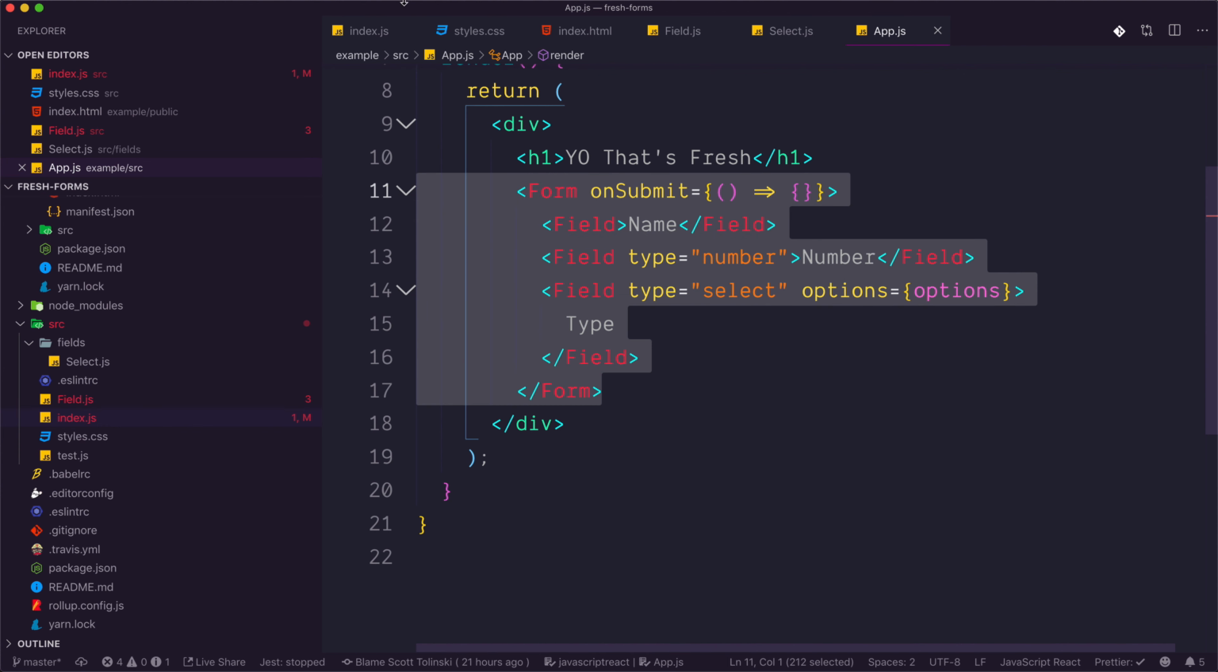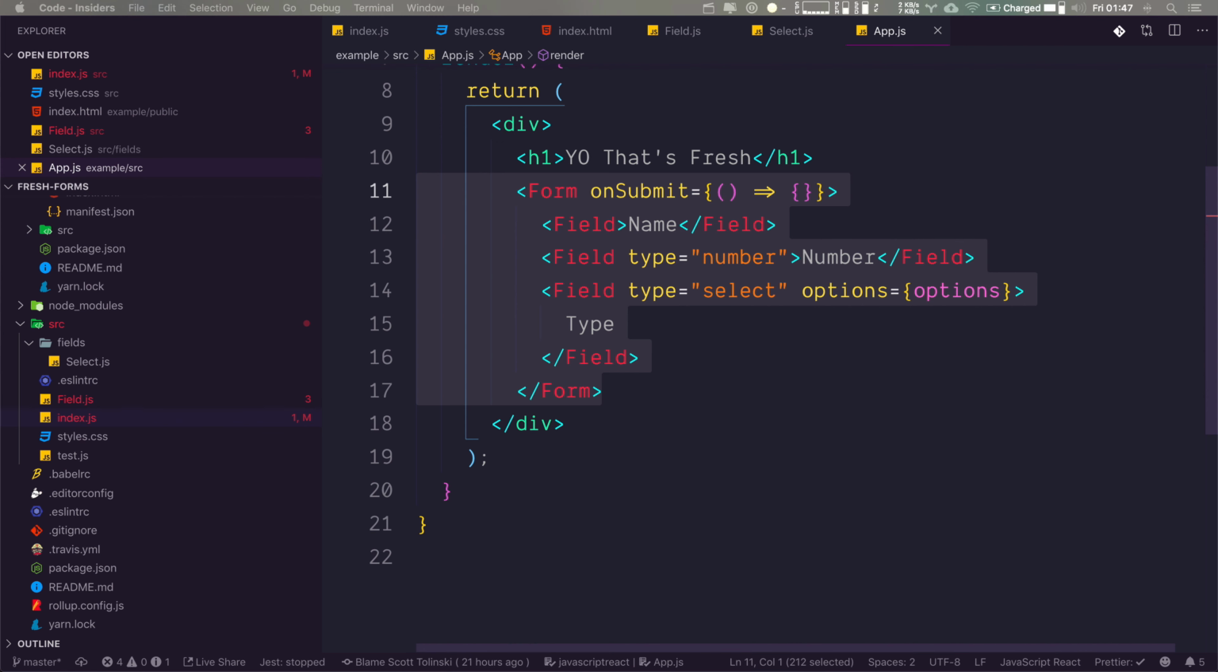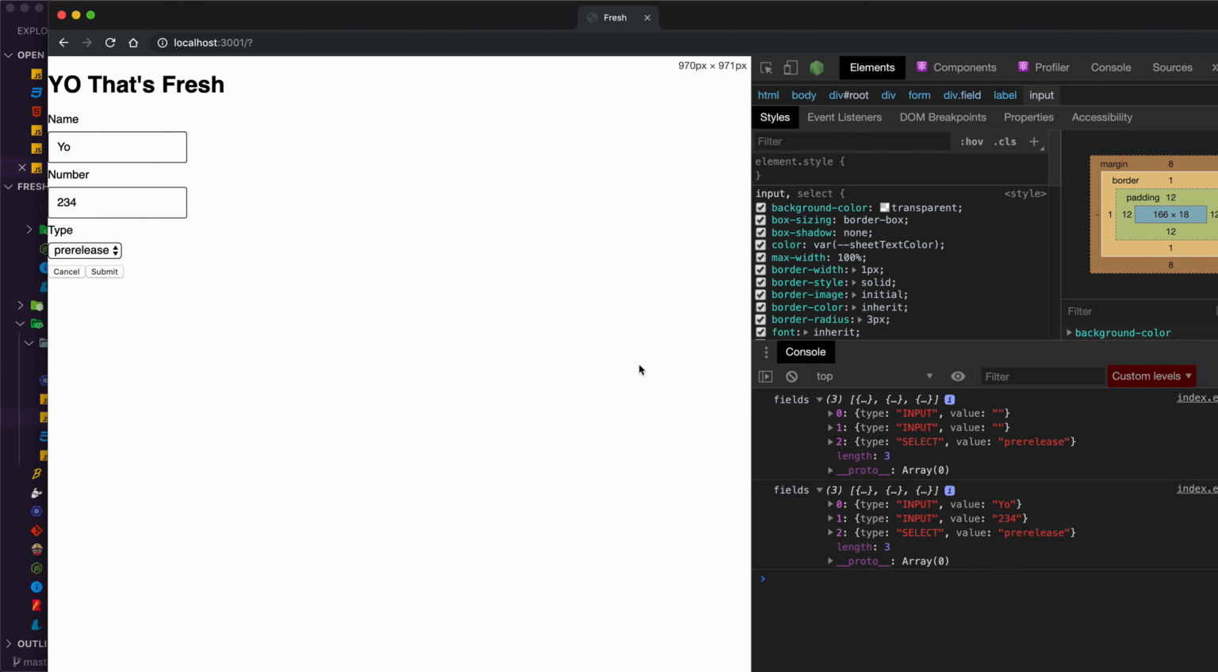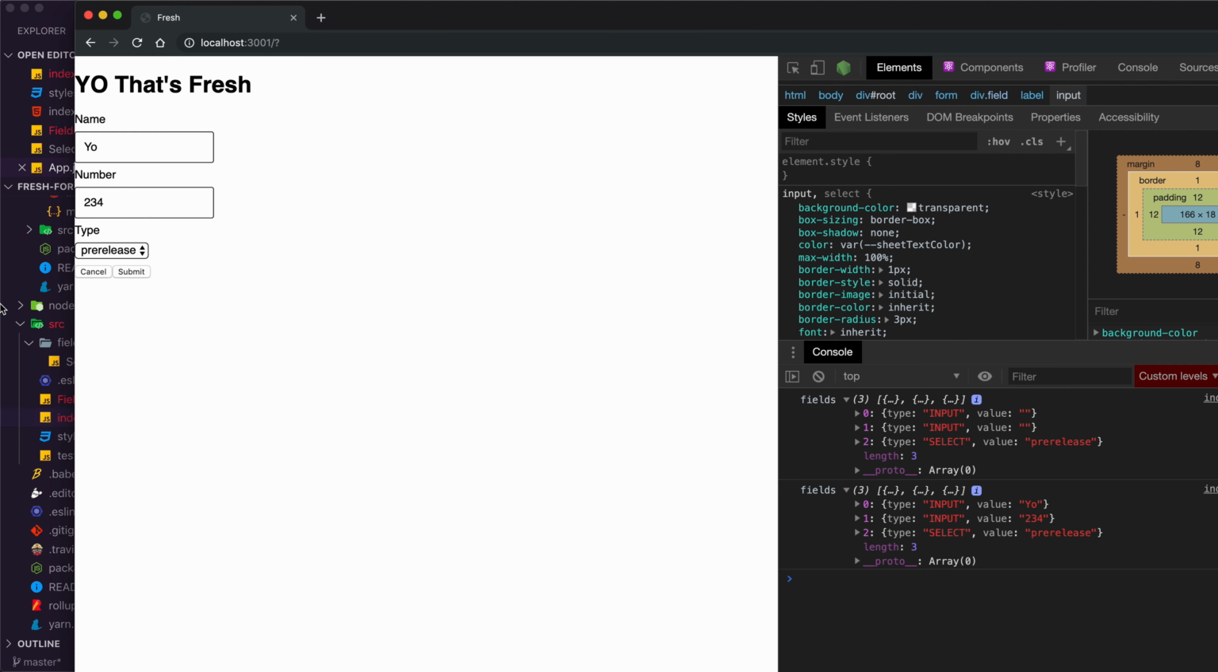And if you wanted to see my Create React app that this outputs, I'll show you right now. Let's pop this over here. And here it is. Yo, that's fresh. Okay, so really basic form library right now. But as you can see, submitting gets us the data, cancel clears everything, and it's a very basic API. So this is just the start of things.